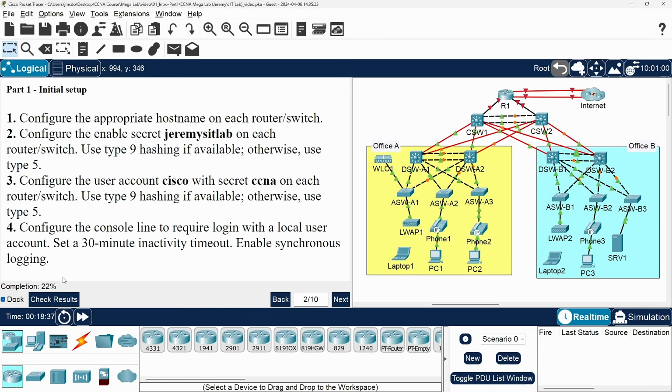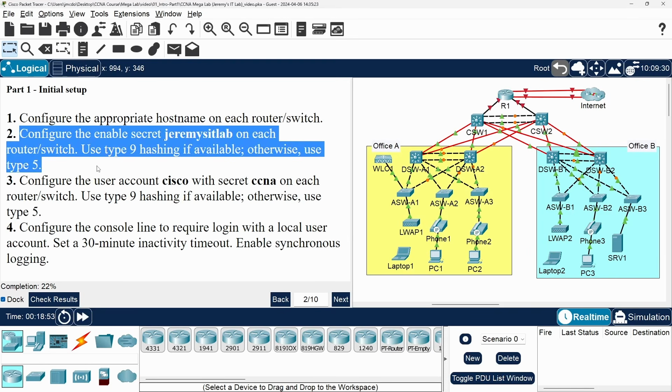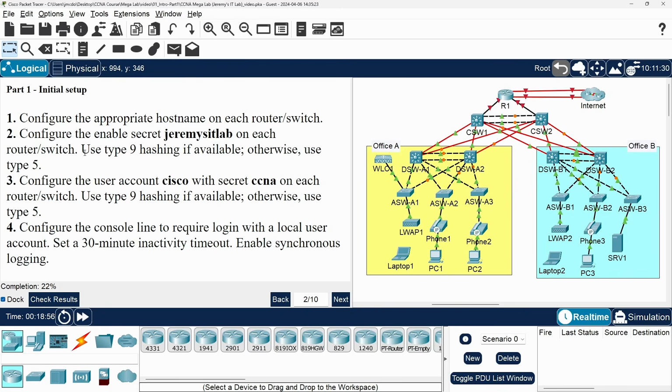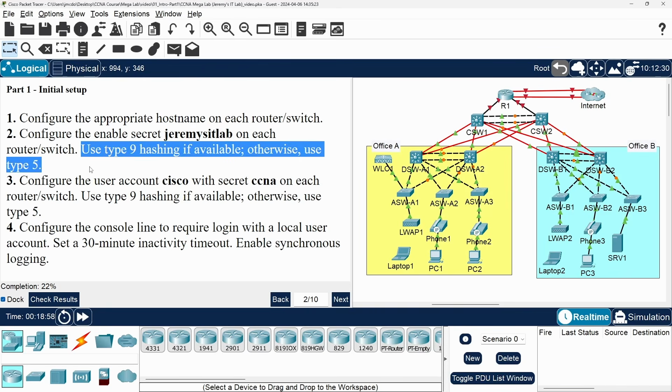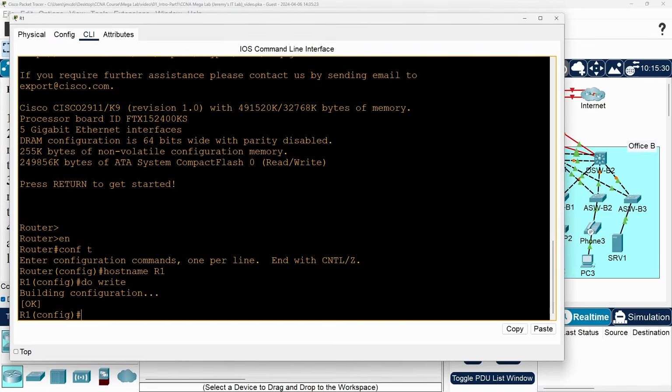From now on, I won't save the configs after every single step. I'll just save them after each section of the lab to show how the score increases as we progress. Now let's look at steps 2, 3, and 4 together. Step 2 says to configure the enable secret Jeremy's IT lab on each router and switch. It also says to use type 9 hashing if available, or type 5 if type 9 isn't available. Let's hop on R1 again to demonstrate.